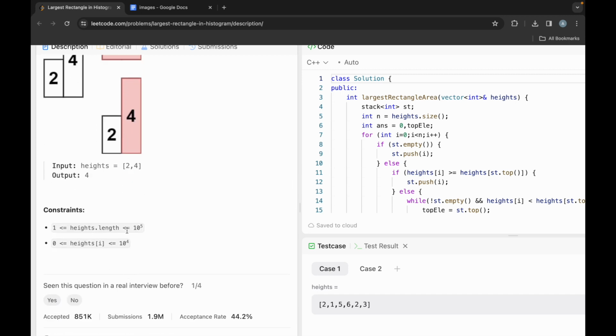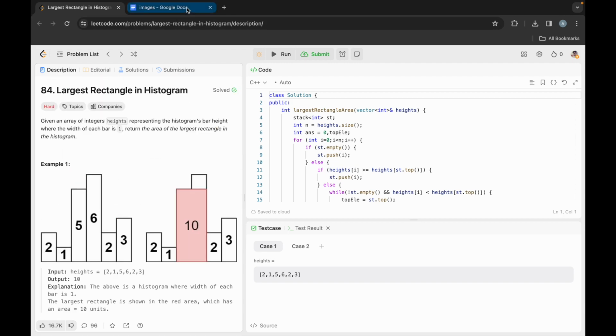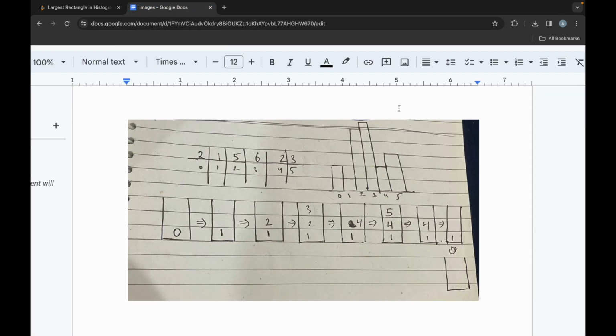The heights length is given as 10 to the power 5 and each height value can be up to 10 to the power 4. As n is 10 to the power 5, the maximum acceptable solution is up to n log n or n. Both would be acceptable. So let's understand how we'll solve this problem.